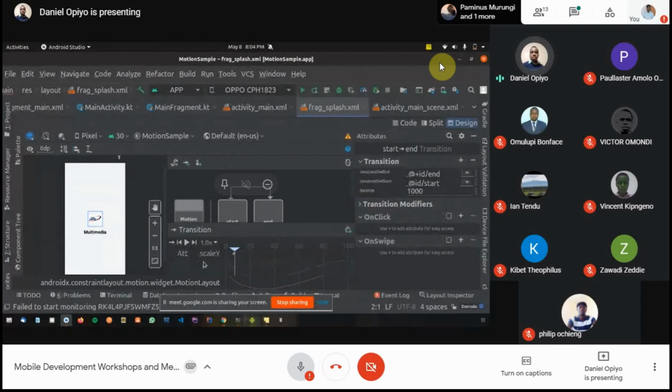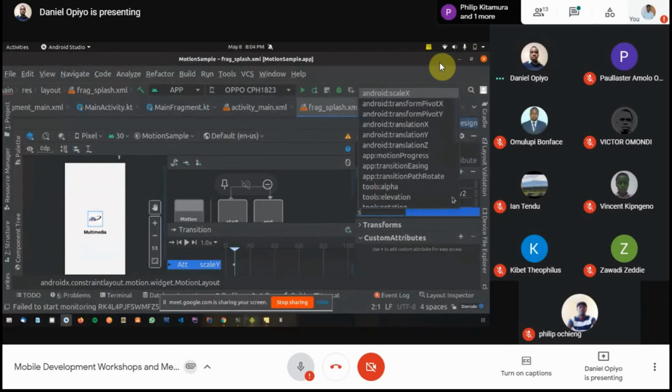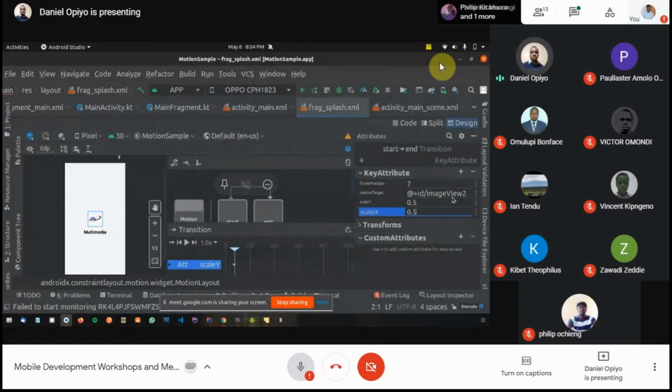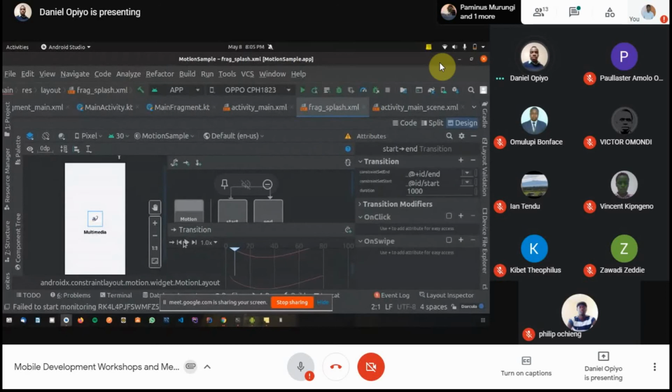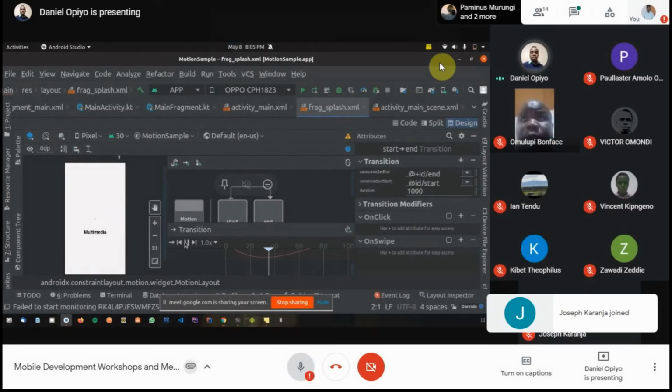And then let's add one more feature, which is scale X at still 0.5, and then that's good, that's okay. So that one, it scales the image. You see how it's now. I hope you're seeing my screen. Hello? Yes, we can see your screen. So that's just a simple animation that I've done, but I'm not yet complete. But based on what I've done, that is how it's going to look like.